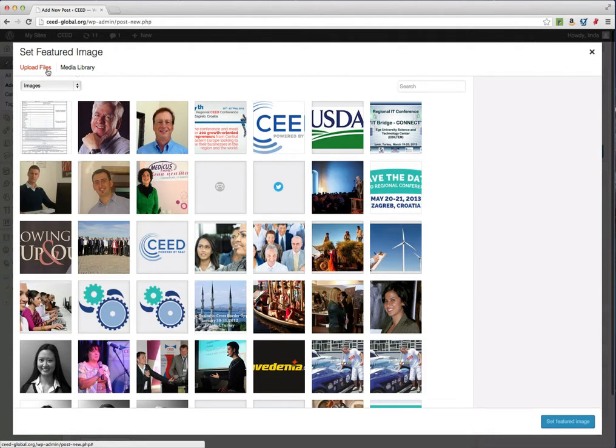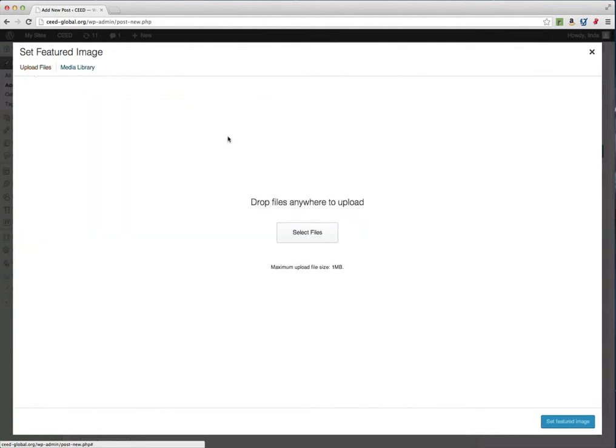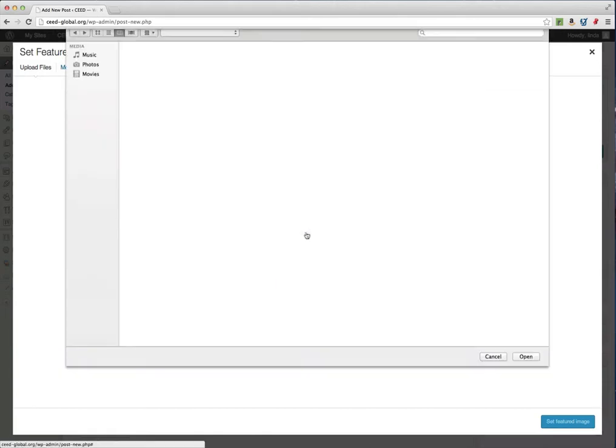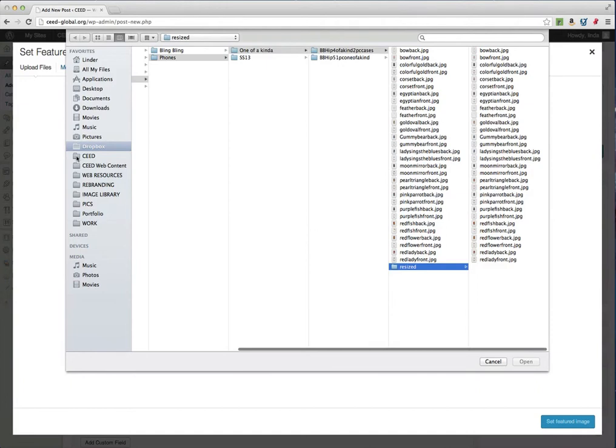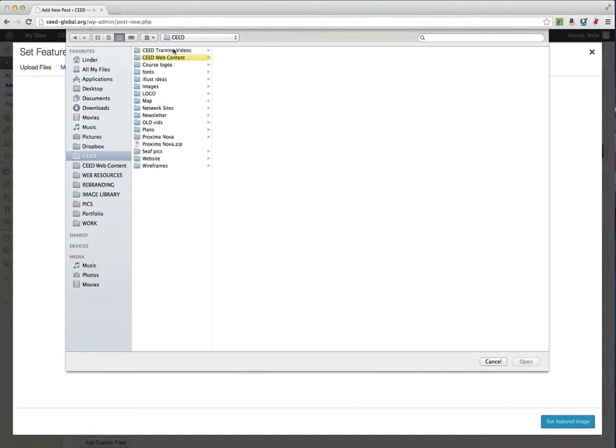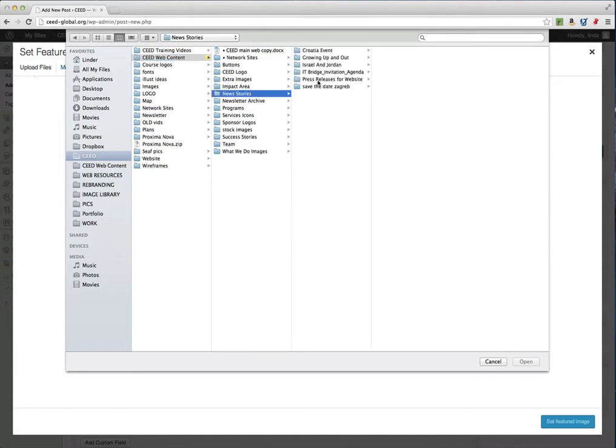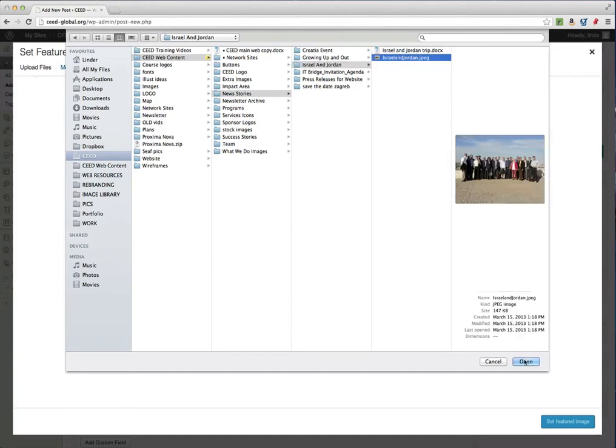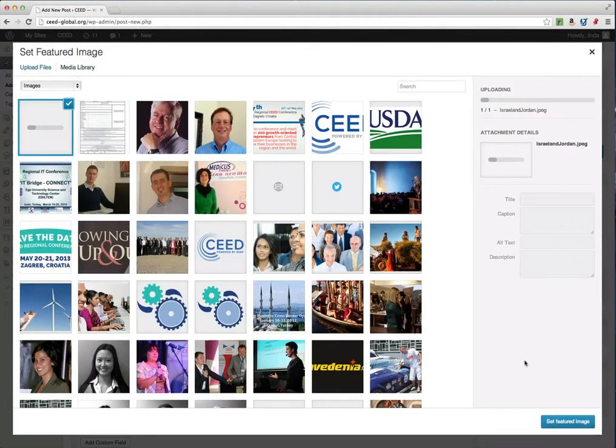So we click over here, upload files. And you can actually drag files from your desktop into this area, or you can just do it the old-fashioned way and click select files, seed web content, and news stories, Israel and Jordan. Open. And here you see it's uploading.